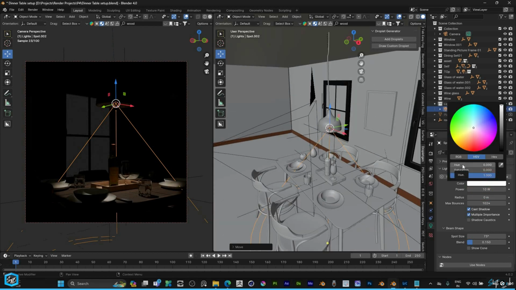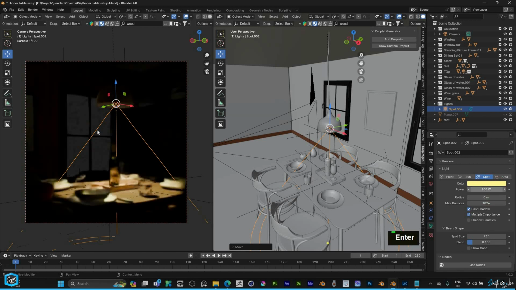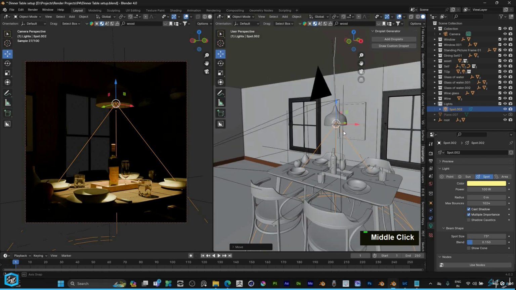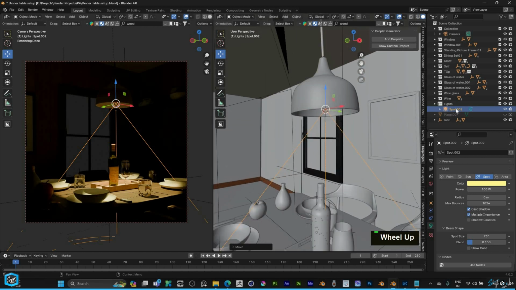Next, let's set the light color. Adjusting the wattage, where 100W is appropriate for the desired intensity. Spotlight setup is complete. Now, let's add a point light.